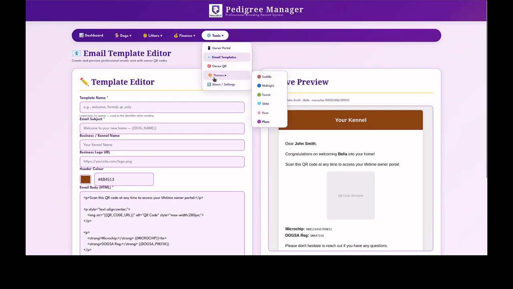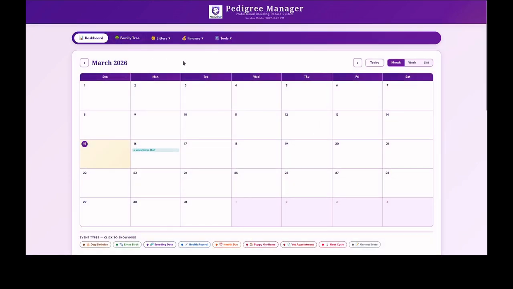We've also got our lovely themes. At the moment, I've got the plum, but we can also go to some of the other themes here, like the forest, the rose, midnight. A couple of nice ones. Mine's the plum at the moment. But as we were going, we can go back to the dashboard again. Right here, we've got our normal calendar.